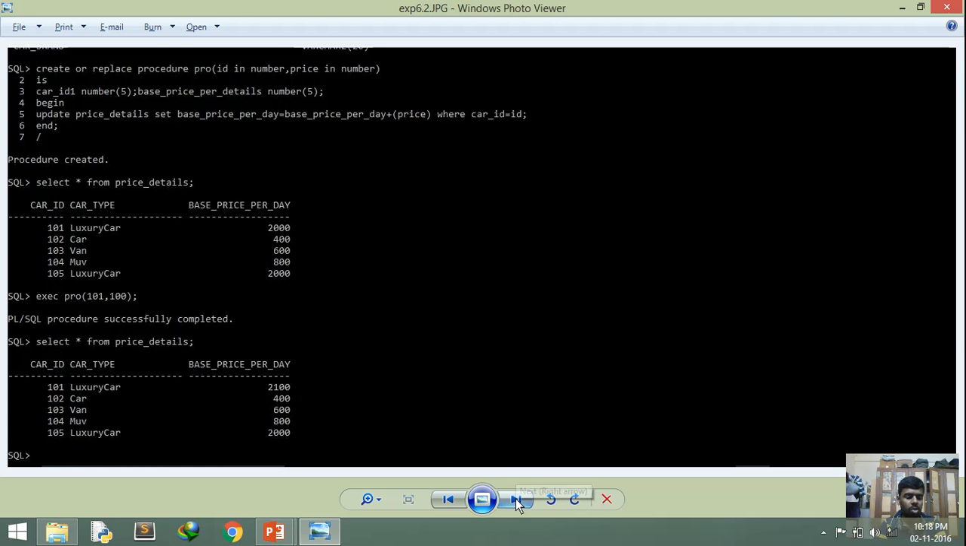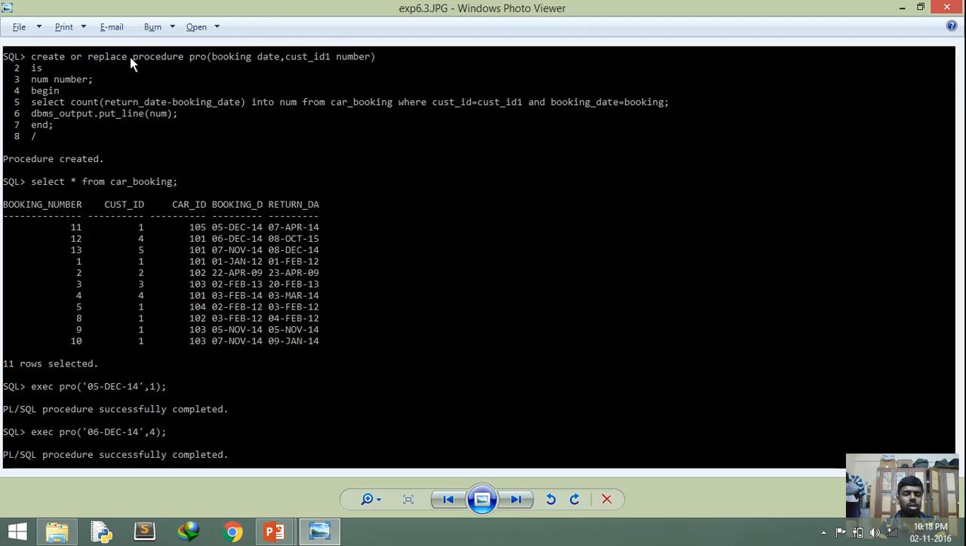Now the next question is to create a stored procedure which takes booking date and cust ID as input. Then the procedure should display the number of days the car has been booked. So here create or replace procedure pro. Then I'll pass two details, that is booking date and cust ID. Then I'll begin. I'll write the SQL as select count, then number of days that is booked by return date minus booking date, then into num, which will be printed here. Then we have car booking where cust ID is equal to passed cust ID, and booking date is equal to booking date. So we'll be passing customer ID and booking date, and then how many days the car is booked will be printed here.